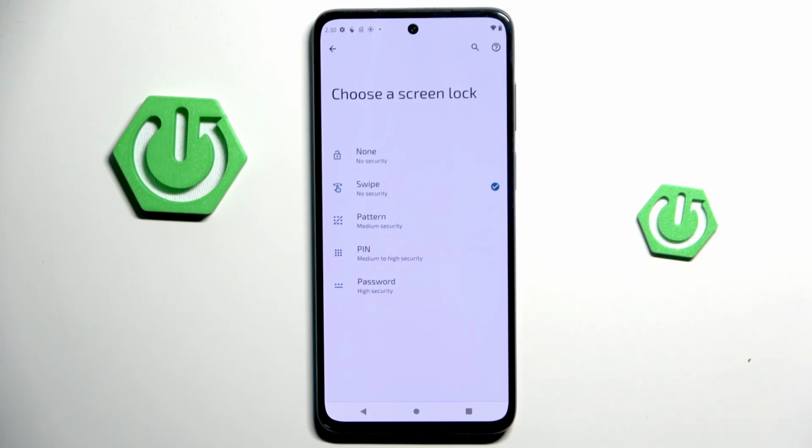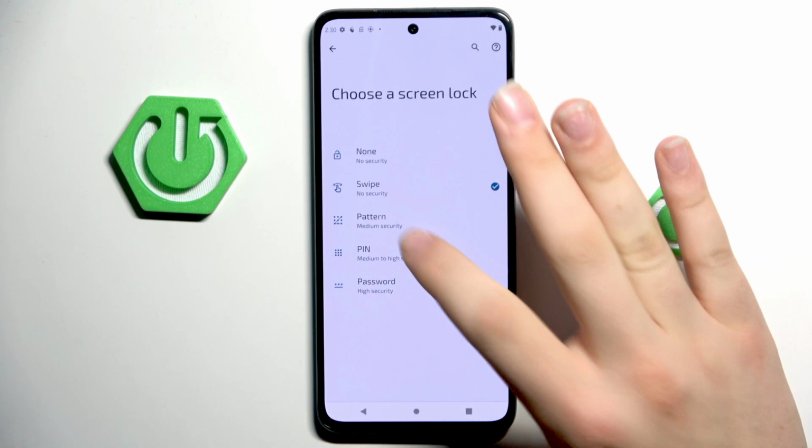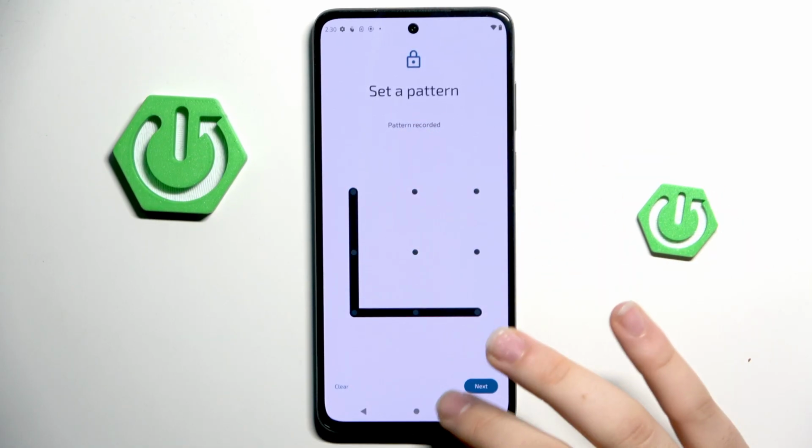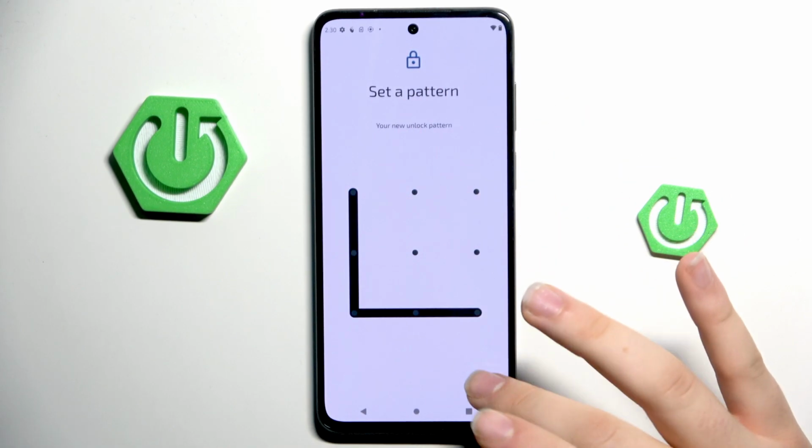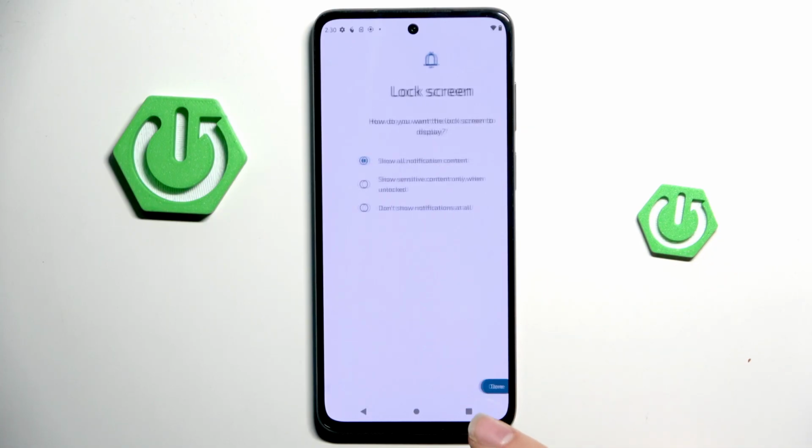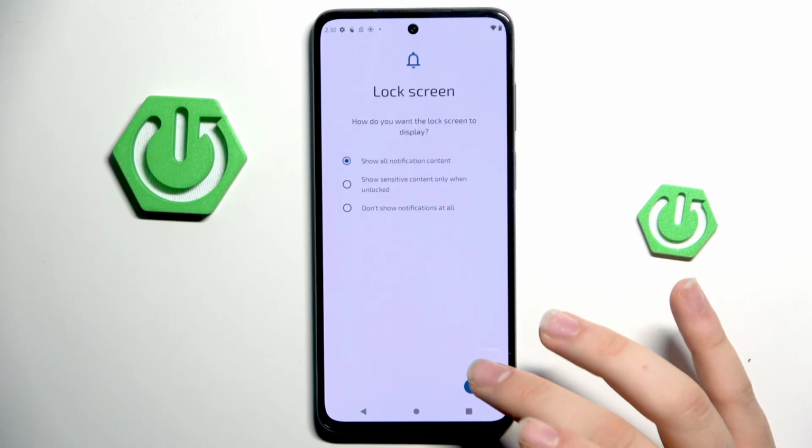I think that the pattern and pin is the best one, because pattern is easy, it's fun. Let's select it. Okay, pattern is selected. Okay, done.